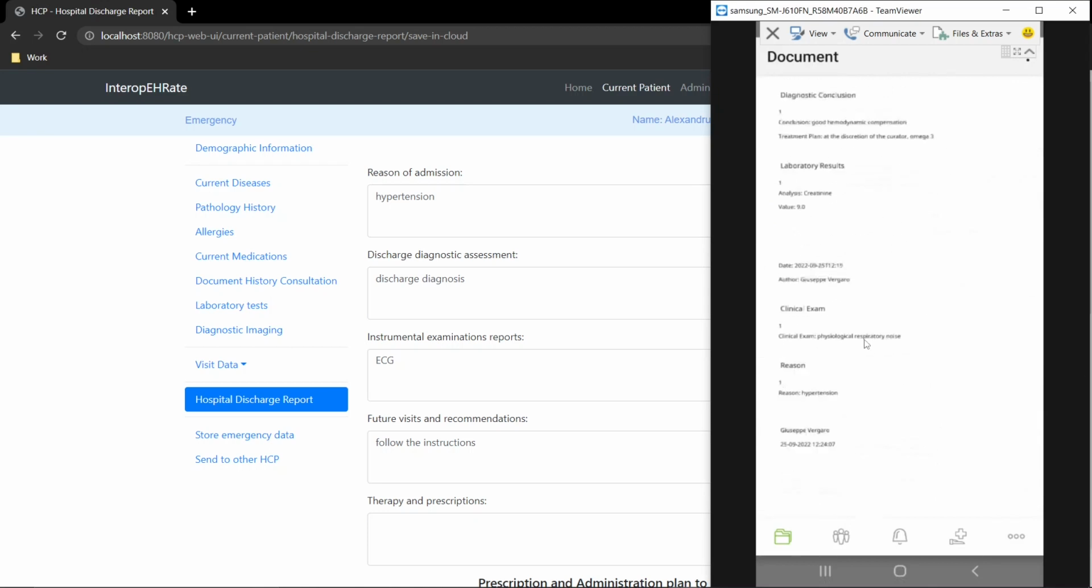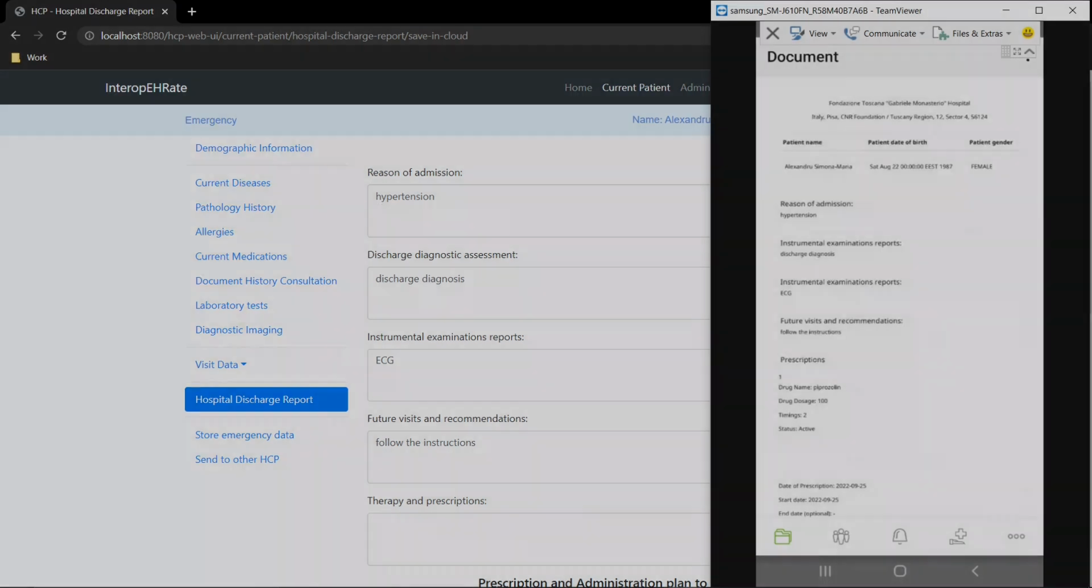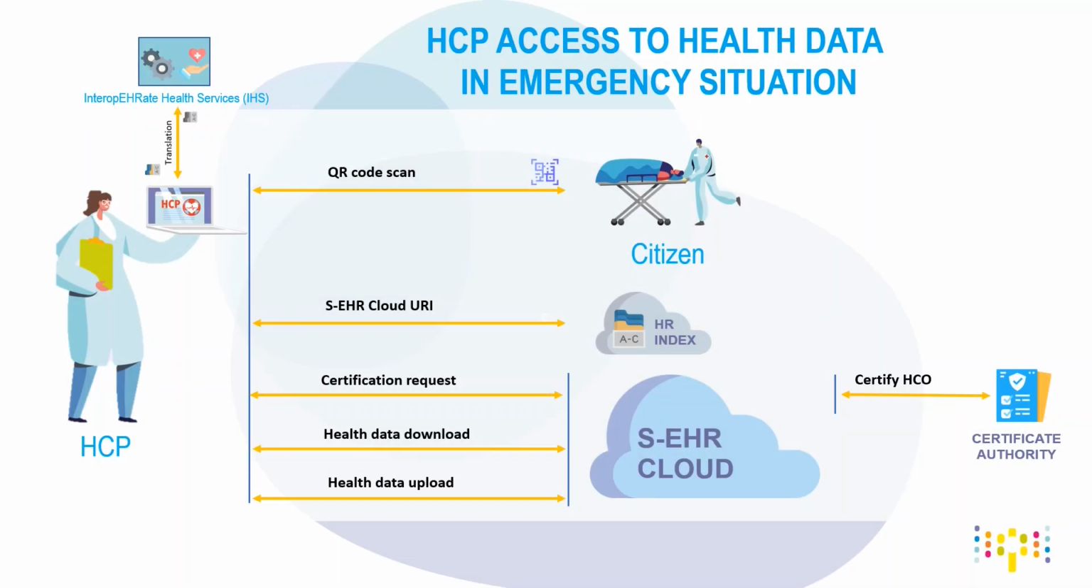This ends the demonstration part of the presentation, and let's have a look at some of the technical things in the background. The demonstrated connection followed the steps on the image, and these steps happened in less than a second. The InteropEHRate protocols were developed together with the needed services: the Health Record Index, the Certificate Authority, the Smart EHR Cloud, InteropEHRate Tools, and InteropEHRate Health Services, including, among others, the translation services.